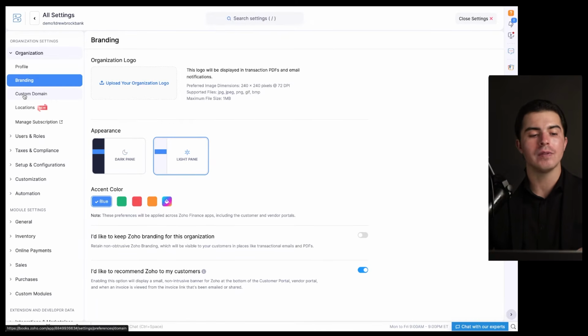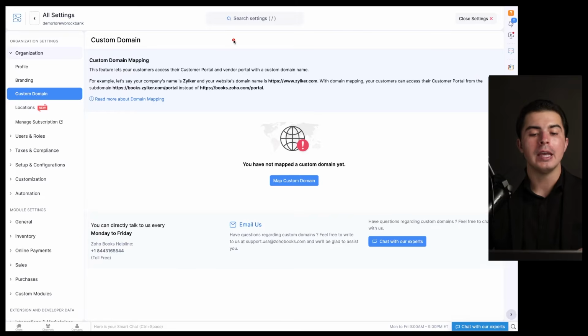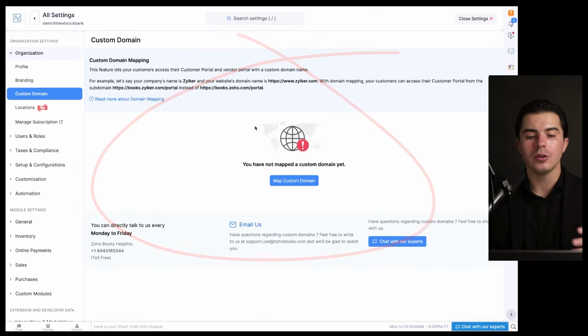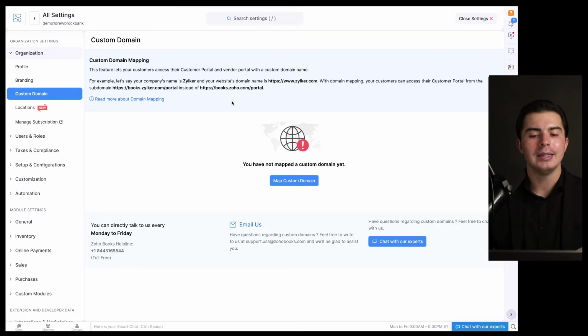So you can take advantage of that and customize the front end. Then you've got a custom domain. So if you want, you can map to a custom domain. And that's pretty nifty, kind of a cool feature that Zoho offers.